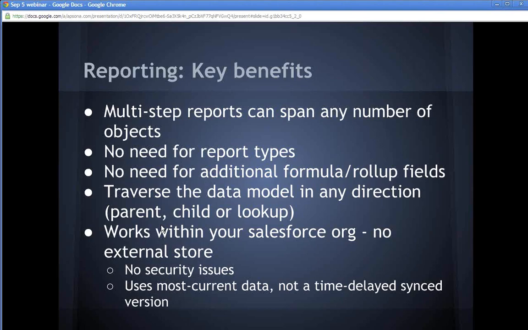to do a roll-up field. And none of those are issues within Apsona for Salesforce and Apsona multi-step reporting, because you just need to use the built-in features, and they take care of doing the calculated metric values and so on.